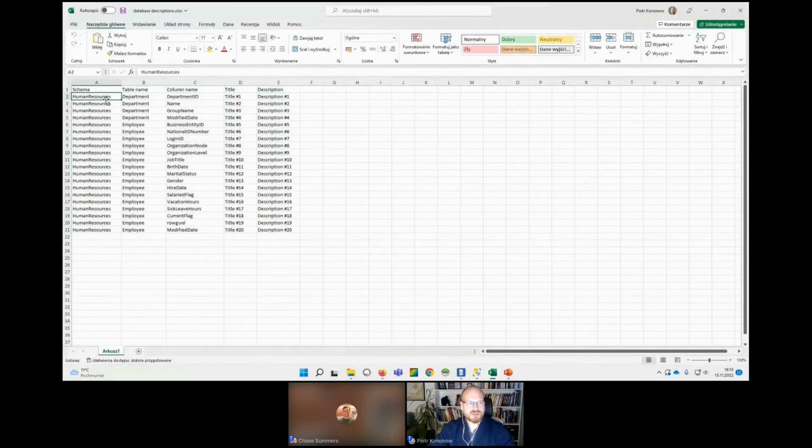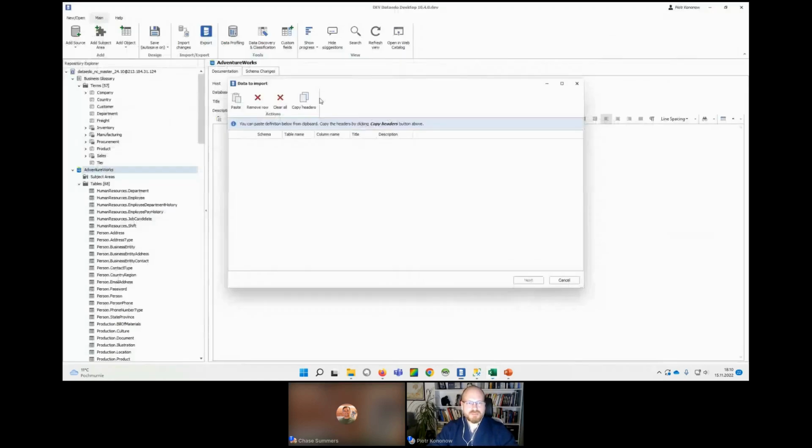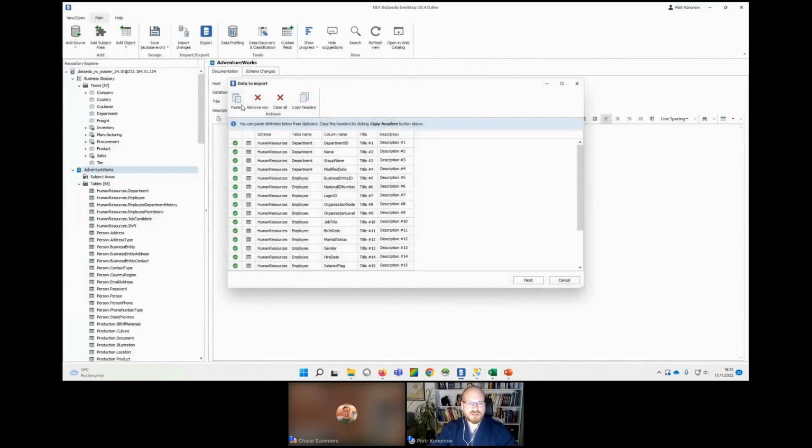So I filled in the schema name, the table name, column name, and the descriptions I want to import. So this is what I'm importing. This is my definition of the data dictionary. So I copy it right now. I paste it. So you can see it's all correct. So those columns were found.